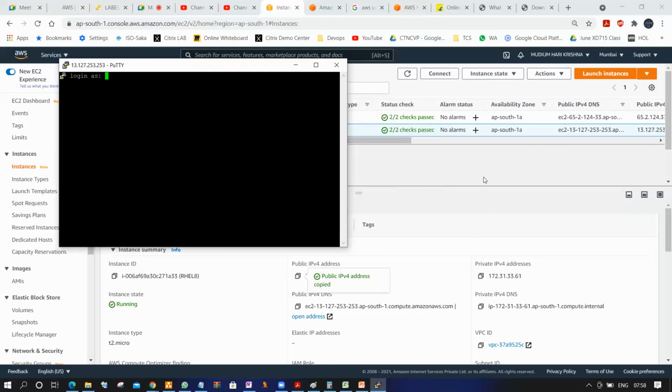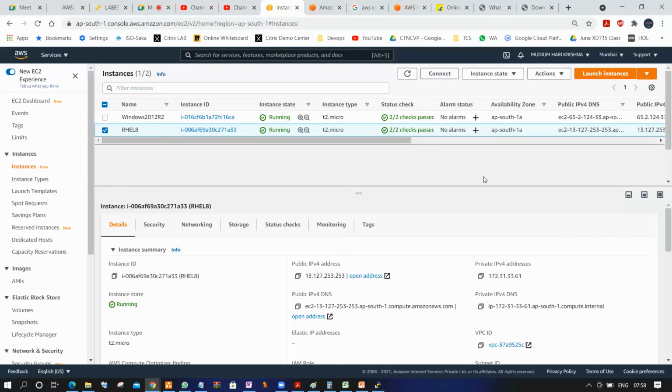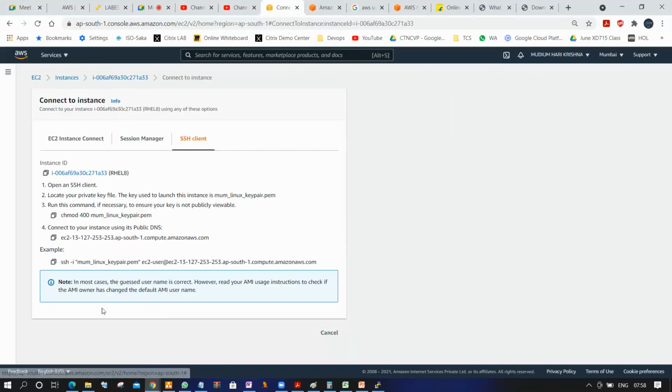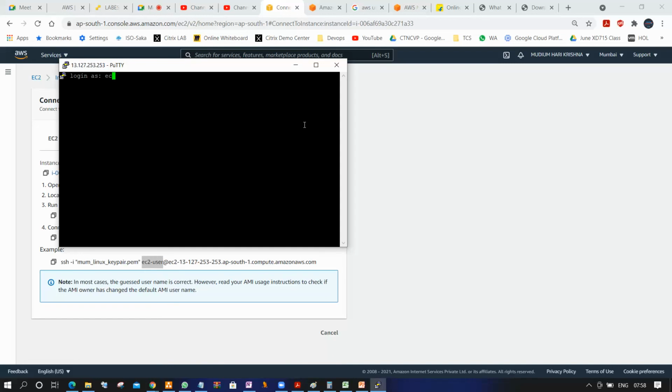What is the username? You don't know the username either, because Linux is new. So click connect. Your username is EC2-user. So now I'm typing EC2-user. All are lowercase, hit enter. So now the authentication with the public key is imported successfully. I logged into the Linux machine.